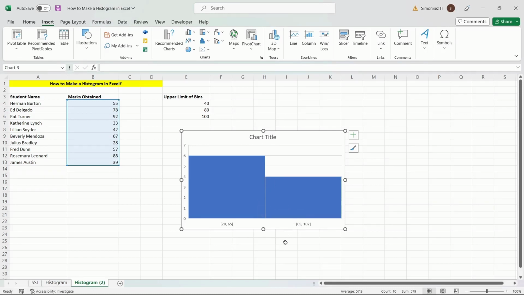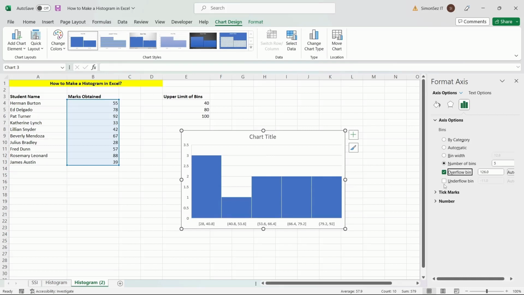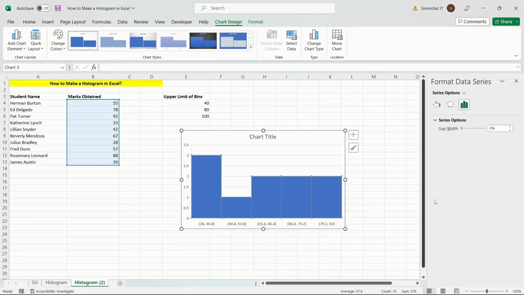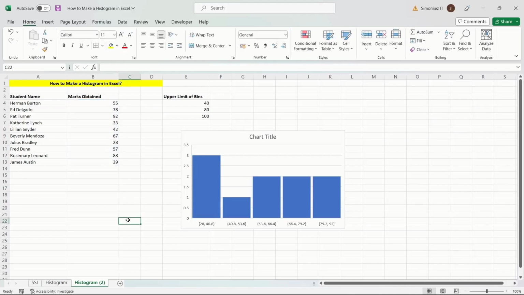To format, right-click on the horizontal axis and then on the Format axis option. Change the number of bins and the bin width in the Format axis pane. Specify the number of bins, the range of overflow and underflow bins here to make Excel plot your histogram properly. You can change the gap between the bins by right-clicking on the bins and changing the gap width in the Format Data Series pane. That is all, folks. In this video, we saw how to create a histogram in Excel in two easy ways.